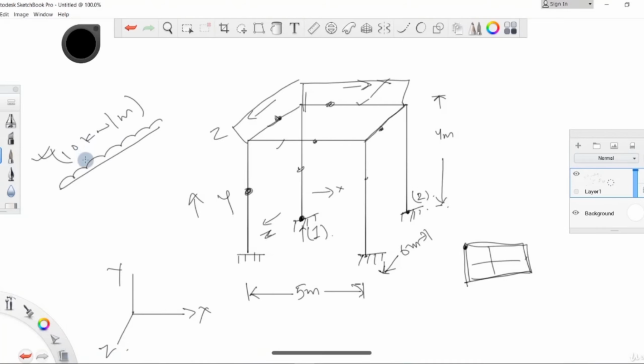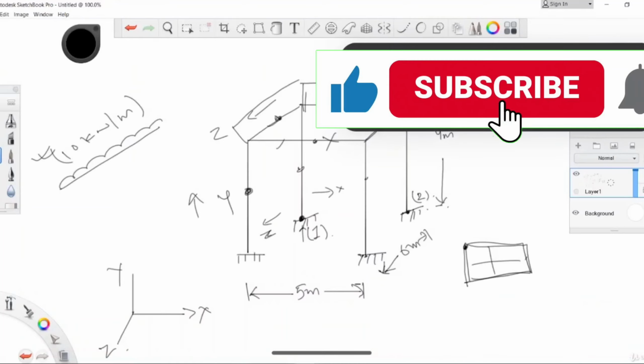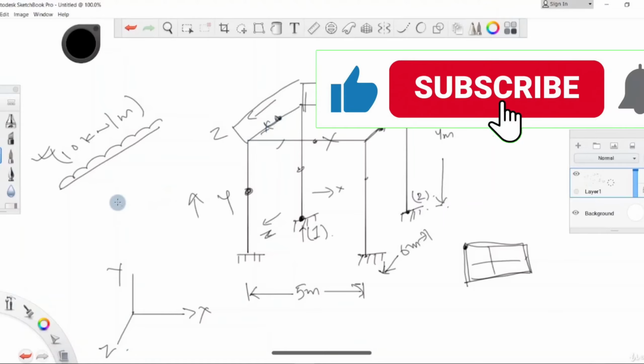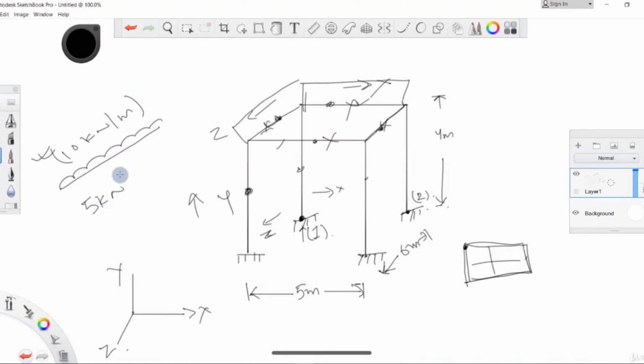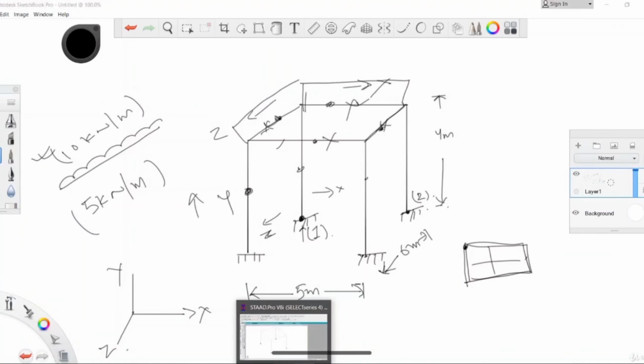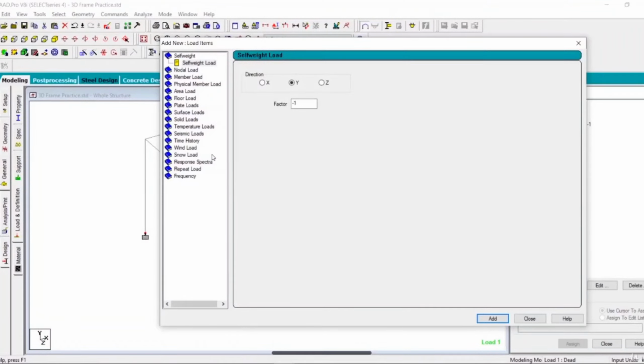This is the dead load that we are going to apply. Let us apply 10 kN per meter load in these 2 beams. These 2 beams will have 10 kN per meter load, and in these 2 beams we will have 5 kN per meter. Okay. Now let us define accordingly. These loads are the member loads.